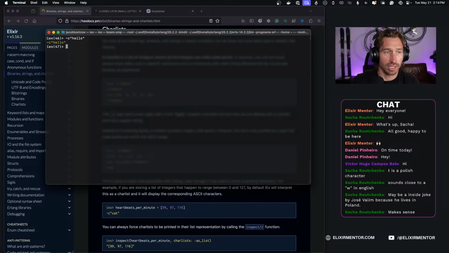How do we see our charlist? If we put in the list of code points H, E, and so on, so we're passing in all the code points to our letters hello, we get the charlist representation back. The c sigil, which we'll cover in a later chapter, indicates the fact that we are dealing with a charlist and not a regular string.